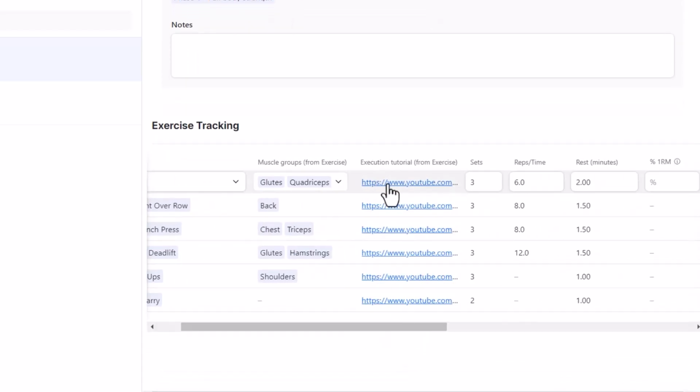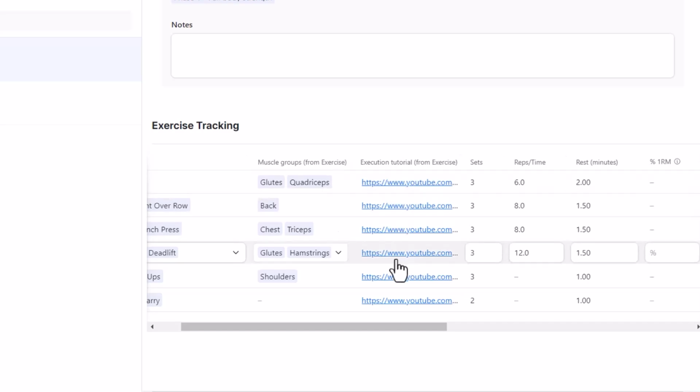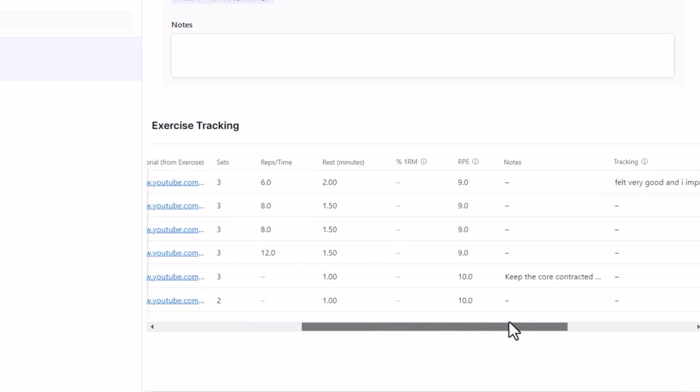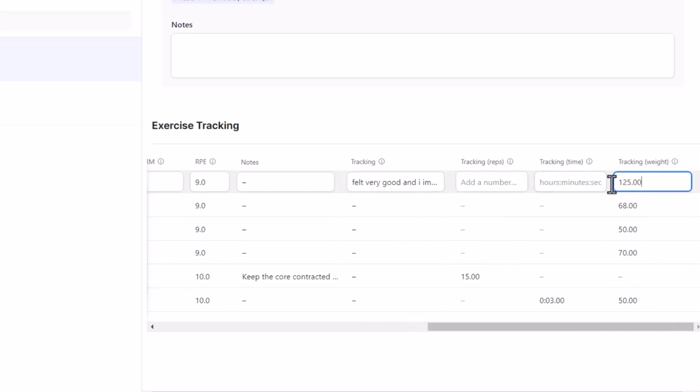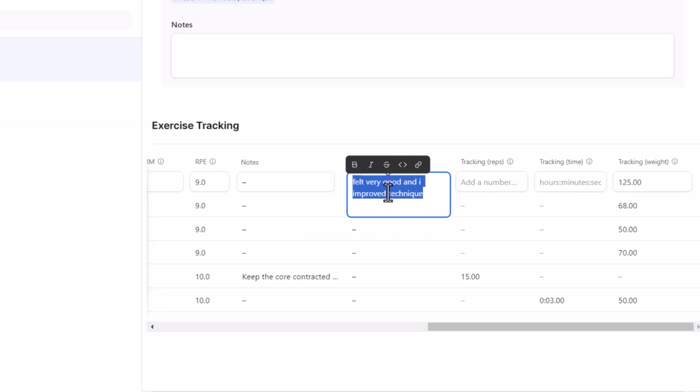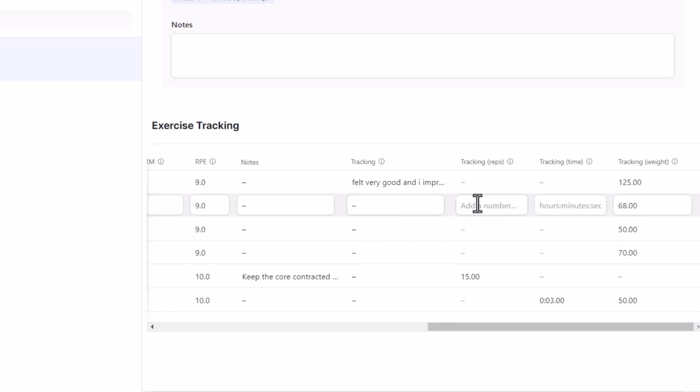Here there is a video that I can click to see the demo. I can see sets, reps, rest, and all that data. And I can also track here the weight or the time or the reps depending on the exercise, as well as qualitative notes, and I can edit information here freely.